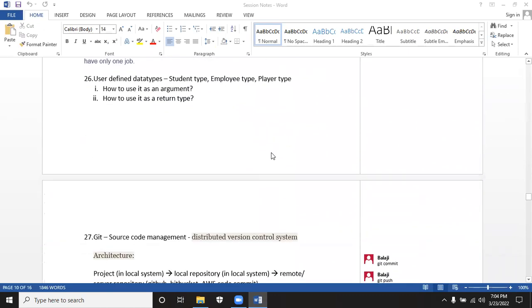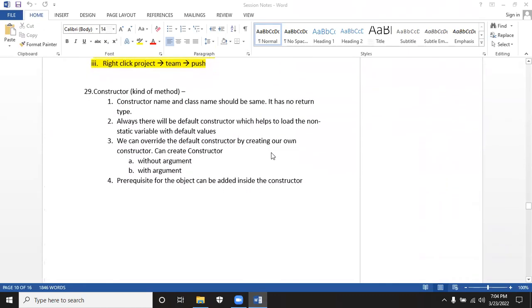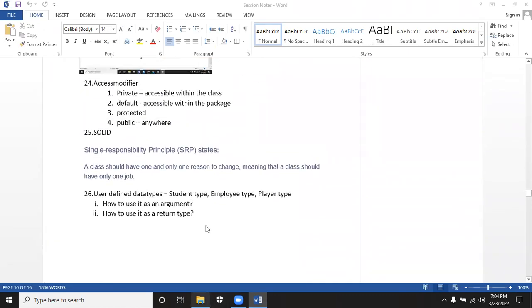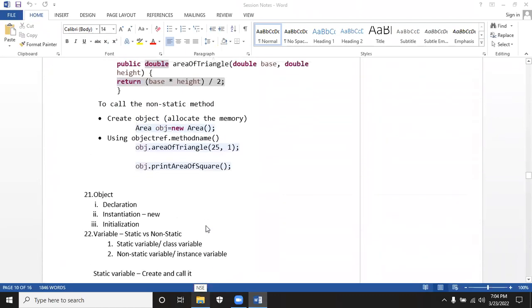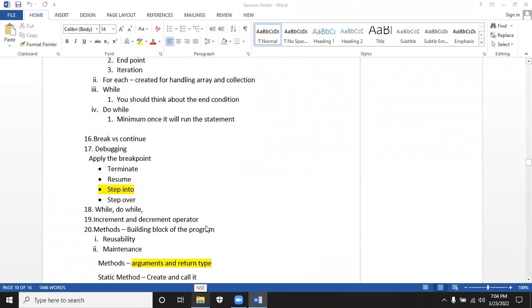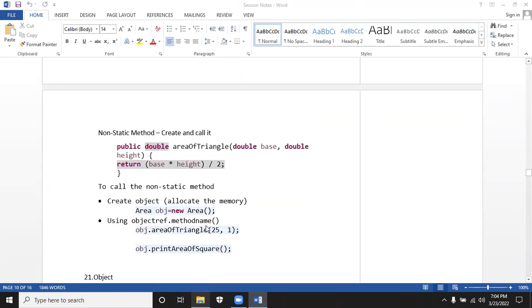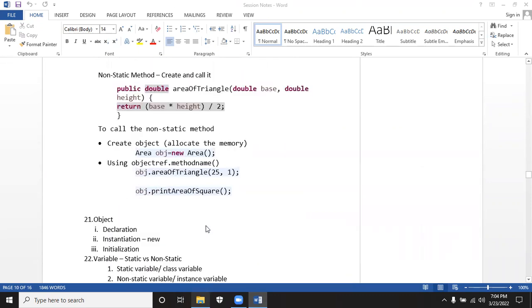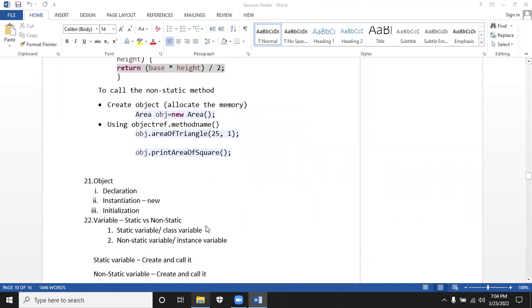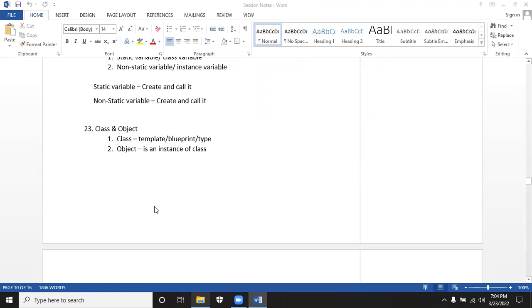Just quickly give you a summary of what we have seen technically. So with the Java part, as I told you, first we started with the architecture, then work with data types, conditional and iterative statements, methods, how to create a static method or non-static method, call it, variables, and the exact definition of classes and objects with some real-time examples of student type, employee type.